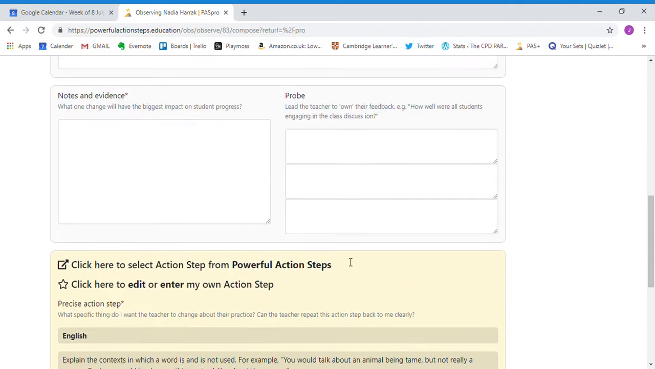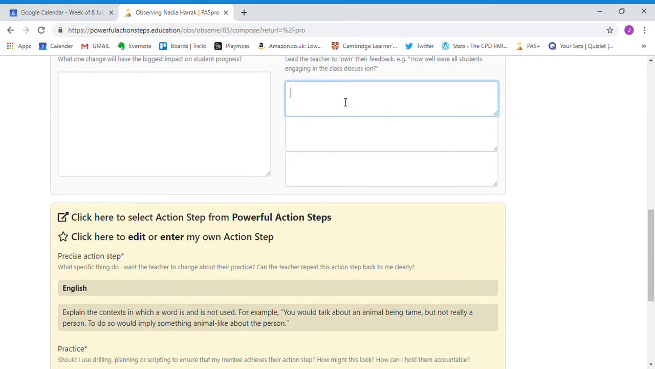Now I know what the action step is. I'm going to write some probing questions. So these are questions which I can ask about what I've seen in the lesson, which would guide Nadia to think this was an important thing for her to work on. So I could say, well, I know that you taught the word tame, however students were misusing the word. Why do you think that is? And I could script my questions again.